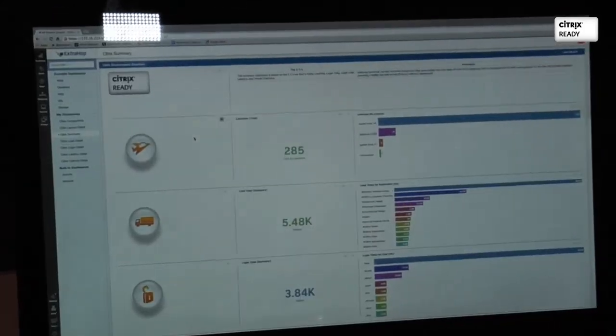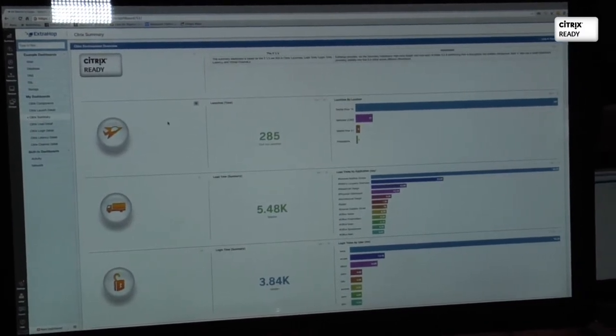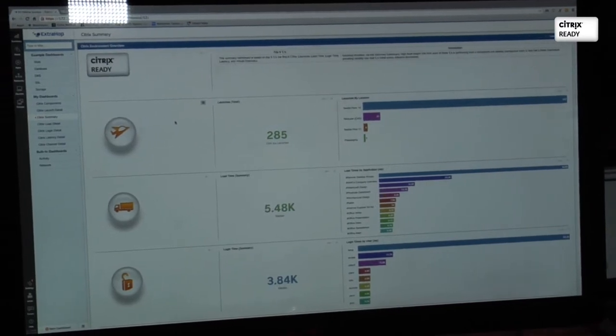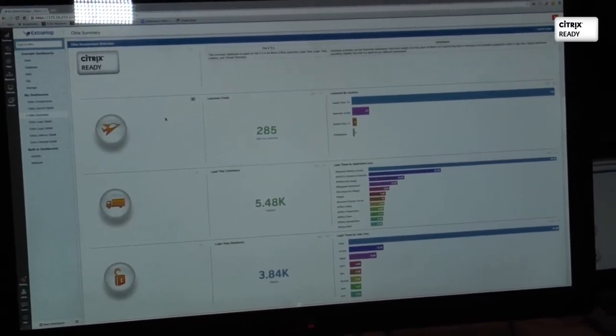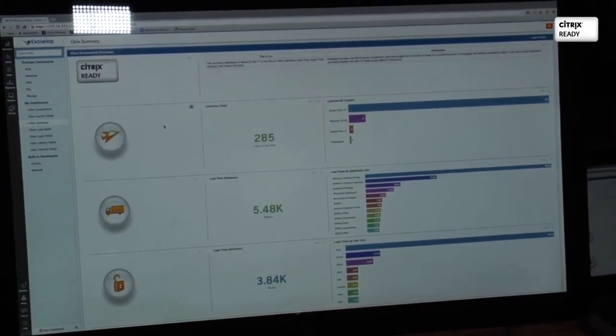So ExtraHop is a wire data analytics platform. We basically are able to observe your entire Citrix infrastructure without installing any agents on any of your machines. We don't do any WMI mining. We don't do any SNMP polling. We work completely passively by working off a network span.